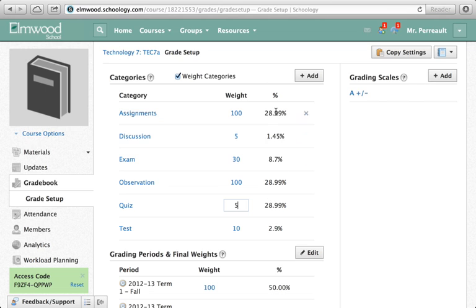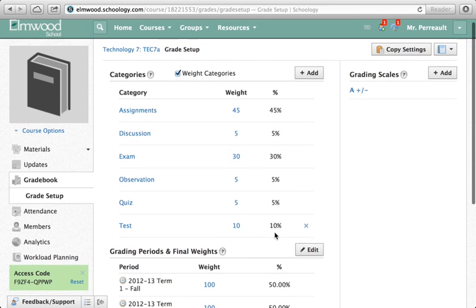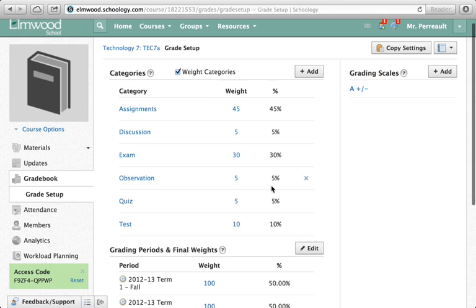You'll notice that on the right-hand side, these percents are all going a bit wacky. Don't worry about that. They'll all sort themselves out. Let's see, observation, let's say 5 as well. So let's see, what do I have? I've got 10, 15, 20, 50, 5. So then assignments would be 45. And now I have an even 100%. It all works out here on the right-hand side. So that is how I've set up a gradebook for my Technology 7 course. I might change this before class begins, but that gives you an example.